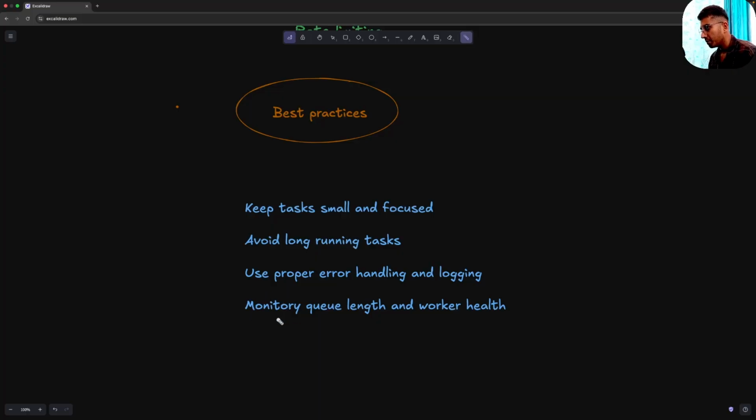And at last, you have to constantly monitor queue length and worker health, which basically means you have to have proper alerting systems in place so that if the queue length exceeds a particular limit, you come up with different techniques to make it more scalable. Or if some of the workers are going down for some reason, you have to debug what exactly is the error that is causing them to go down, etc. You have to have a proper alerting mechanism so that at all times you are aware that your whole background task management system is running smoothly.